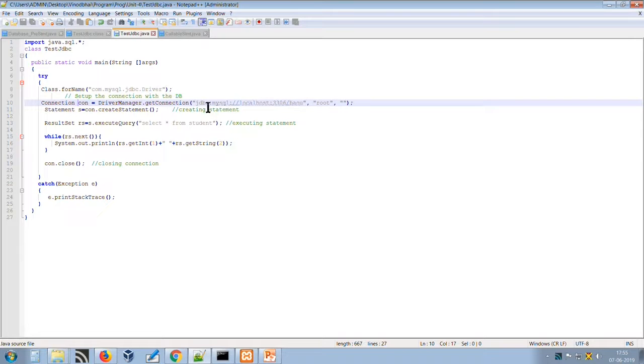So we have written jdbc:mysql://localhost:3306, where 3306 is the port number on which we will establish the connection, and the database is on our localhost, on the same system. BAOU is the database name we have created in our MySQL. Root is the username, and we have not kept any password, so the password is left blank.